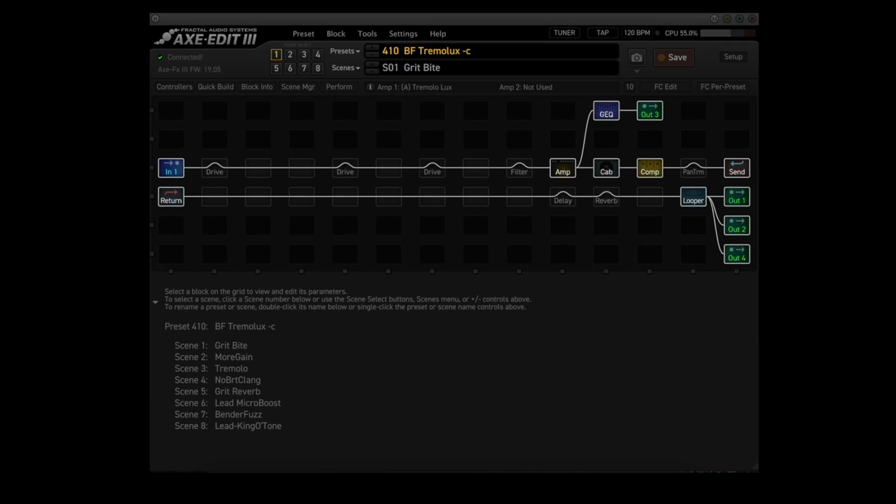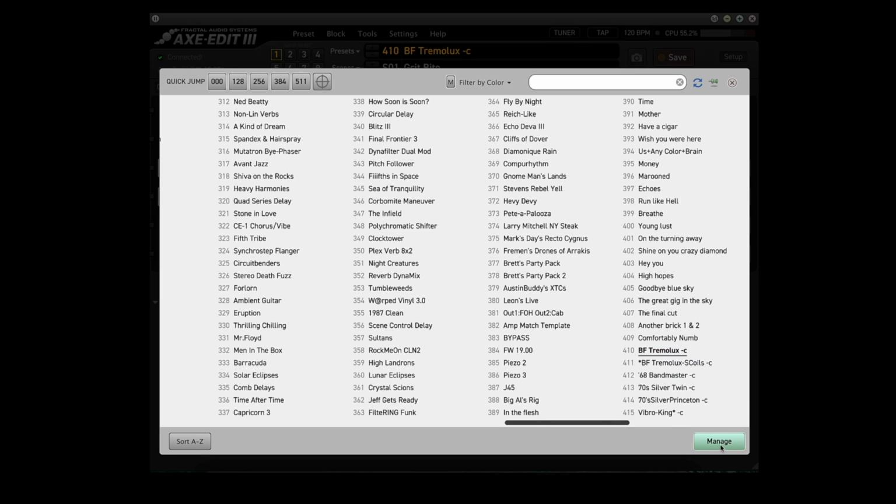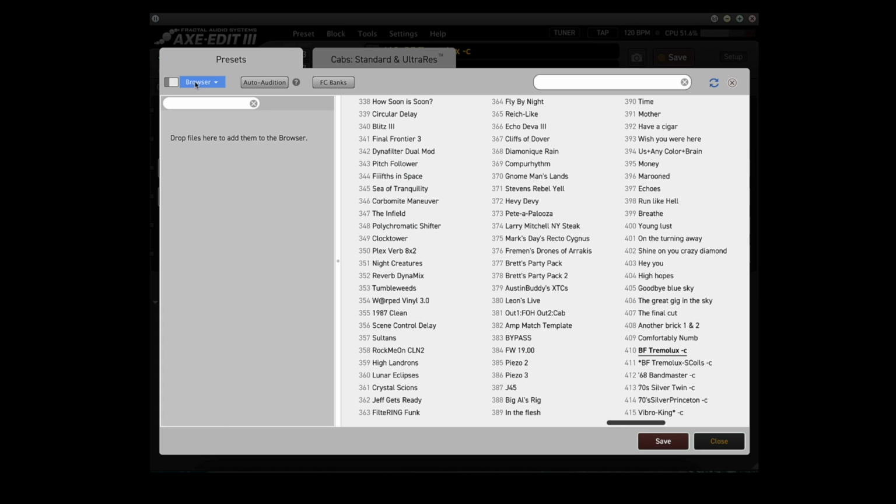Now, if you just want to audition presets, you can start on any preset in your library. But if you think you might want to save one, go to the preset in your library that you might want to overwrite. Next, click on the Presets Picker, which is to the left of the current preset name. Now, go down here to the right-hand corner and click on Manage. Click OK. Now, click on Browser.